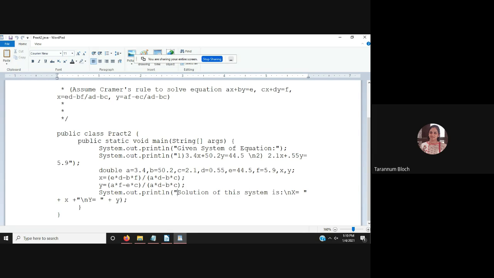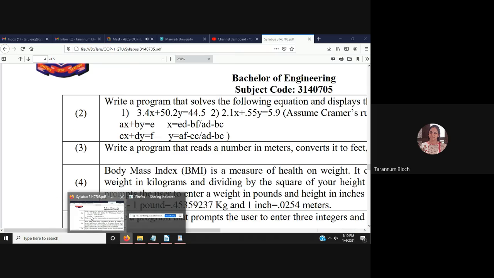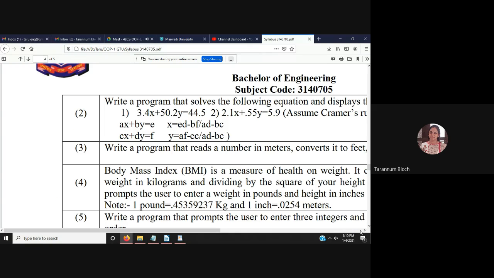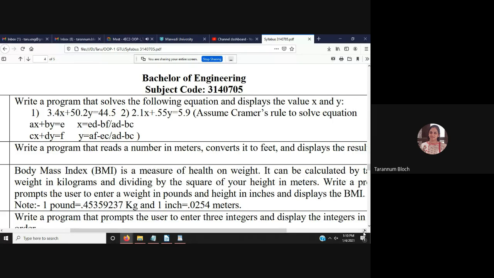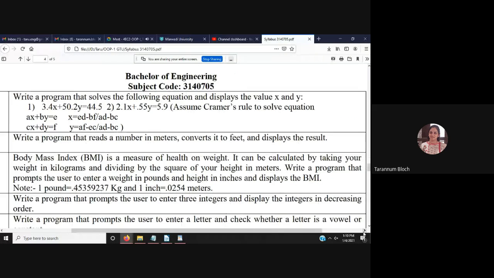Is it clear? So over here, X and Y are output variables and A, B, C, D, E, F are input variables, right? So either we can take them using the scanner class and nextDouble, but as we have to go for the solution of the given equation, we can directly assign. You read this problem definition, right? It says that for the following, so that's why we are directly taking the values.